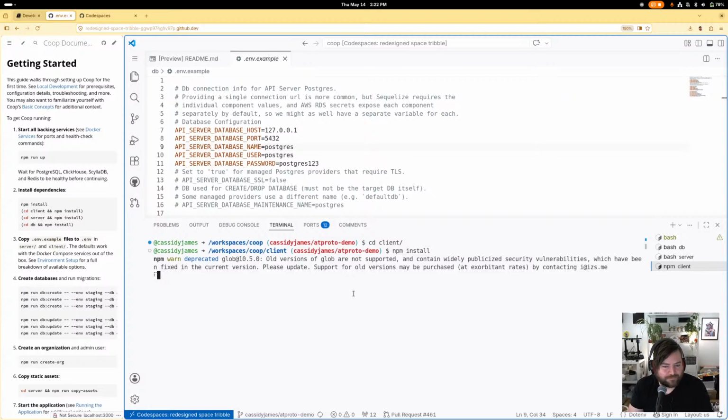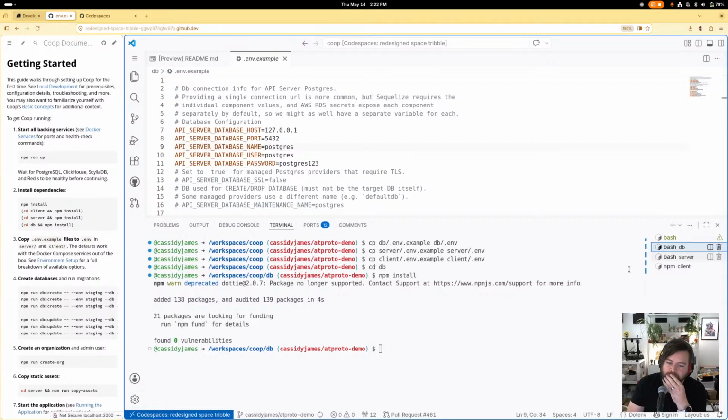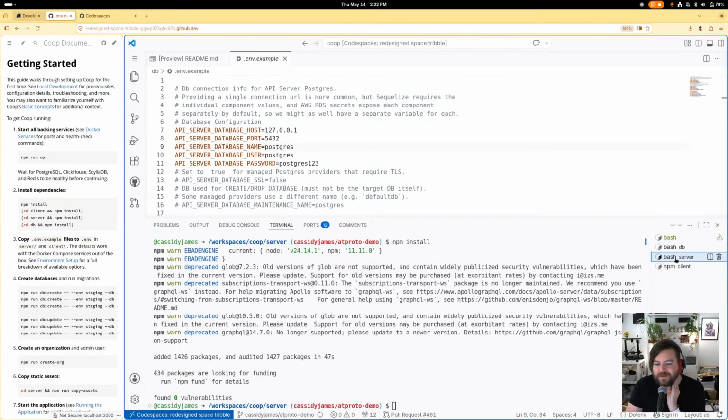Because next we're going to create the databases and run migrations, but I want to make sure all the dependencies and everything are completely installed. So maybe this is always a good time to go get a cup of coffee or something.